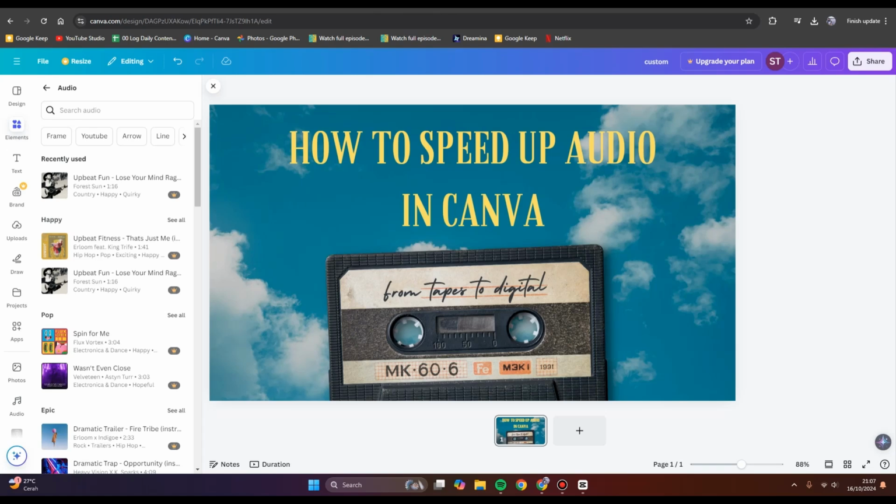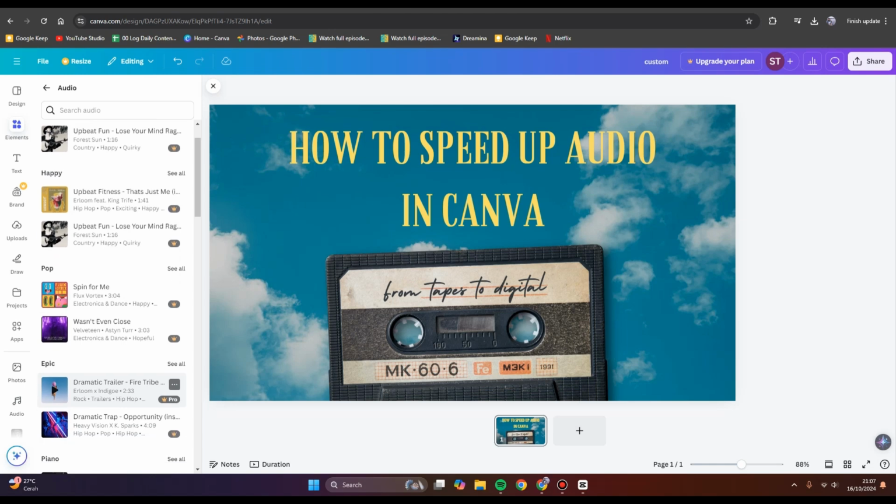On today's tutorial, I'm going to show you how you can speed up music or audio in Canva. So in here, if you want to add audio into your Canva design but you want to speed it up or shorten it by making it faster, unfortunately you cannot do that directly on Canva. So what you need to do here is use a third-party app.